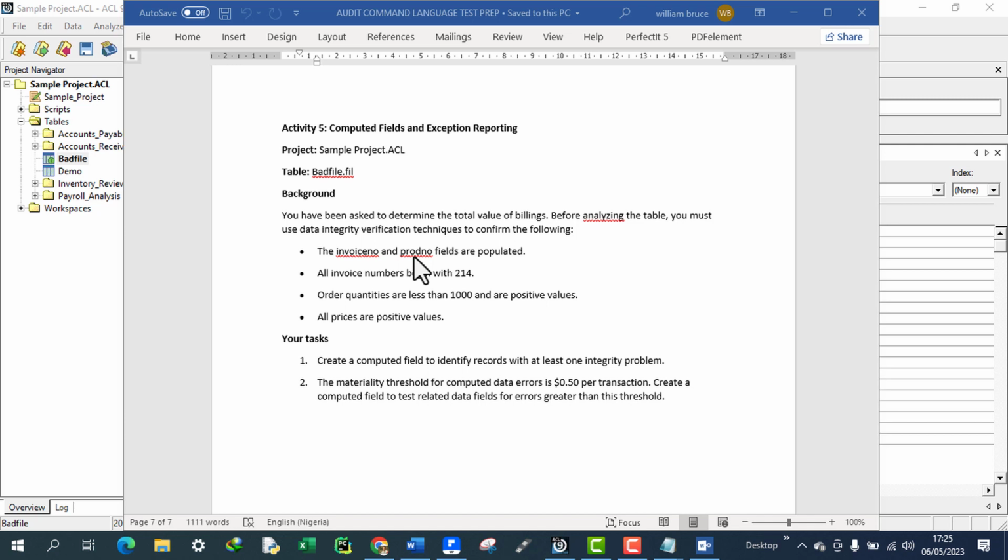The third one is other quantities are less than 1,000 and then they are positive values. Then number 4, all prices are positive values. Okay, now that's to verify.